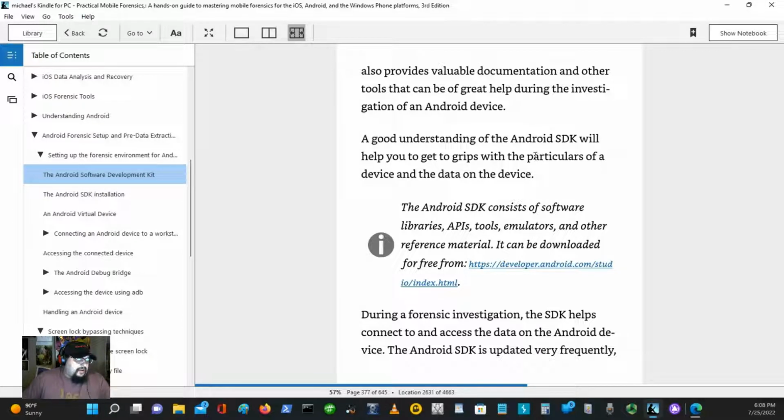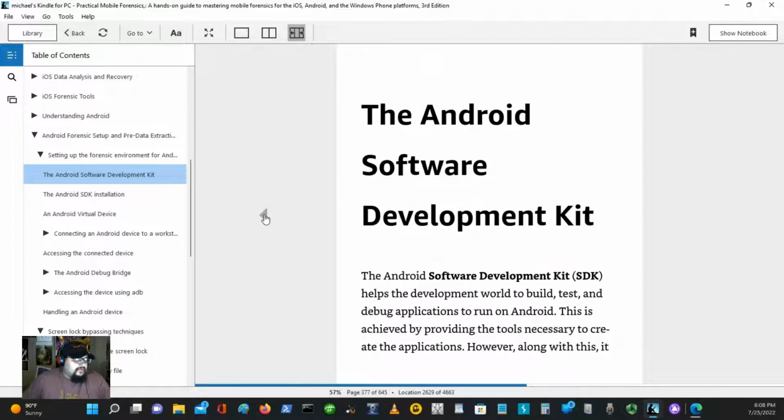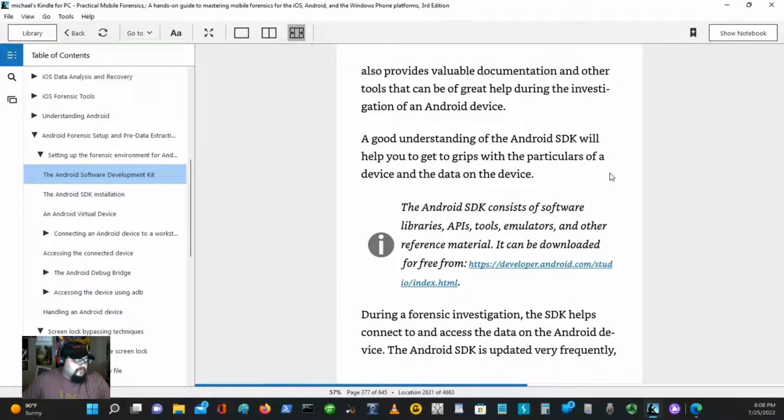A good understanding of Android SDK will help you. Okay, Android SDK is what? What's SDK stand for again? Software Development Kit. Is that Studio? During the forensic inspection, the SDK helps connect and access the data on the Android device. Nice. So this is what we're using to connect and communicate with it.